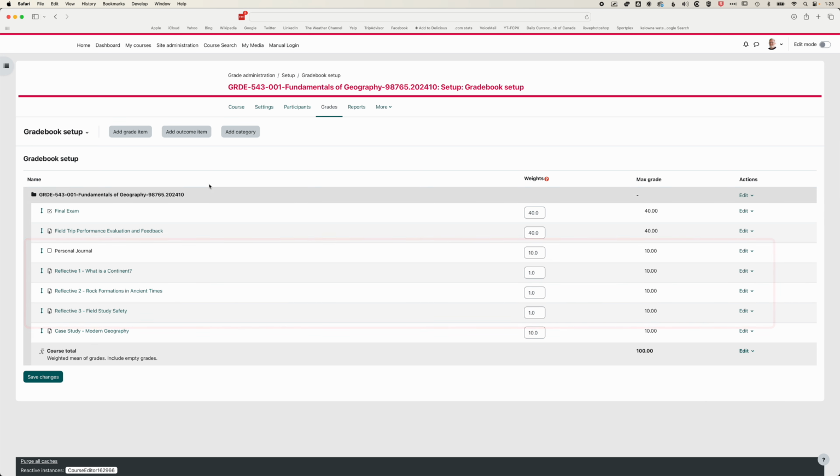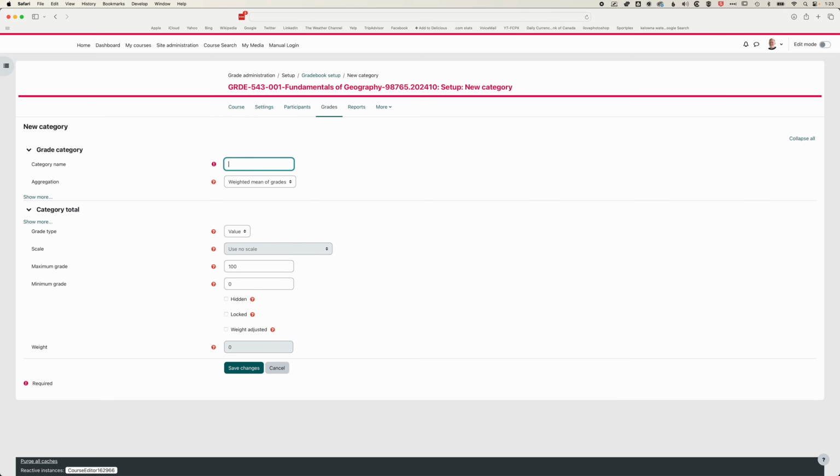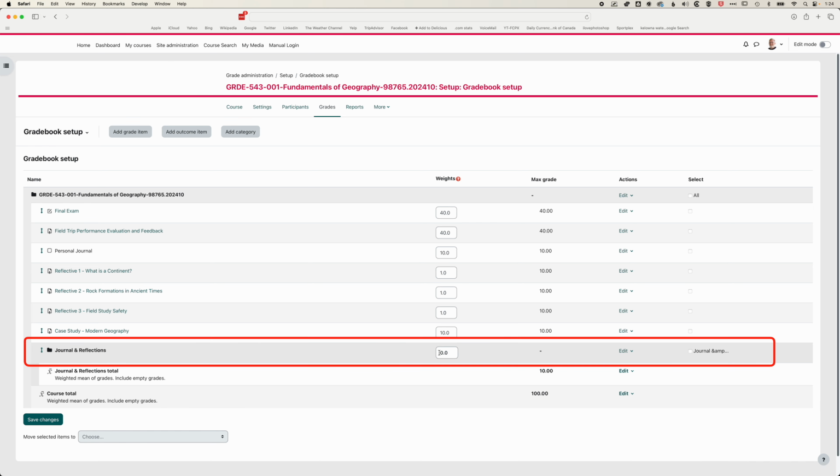So what I need to do is come in and add a grade category, and we'll call this journal and reflections, and we will give it a maximum grade of 10, and then we'll hit save changes. And at the moment, the weight of this will be 0.